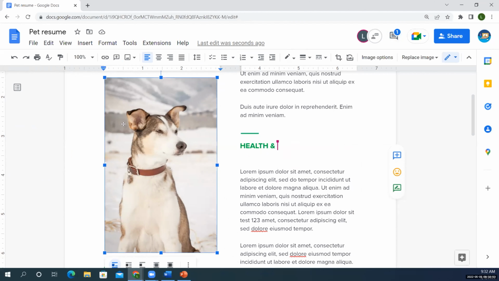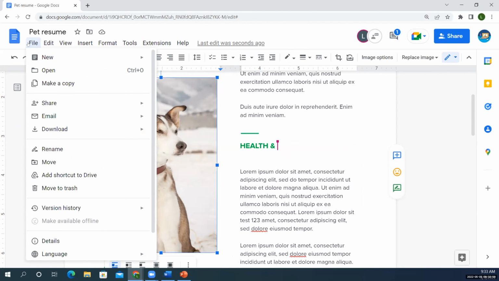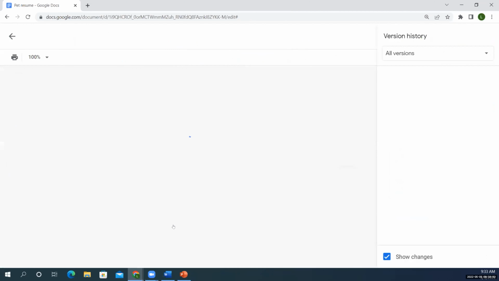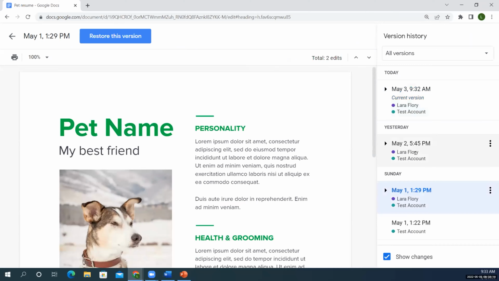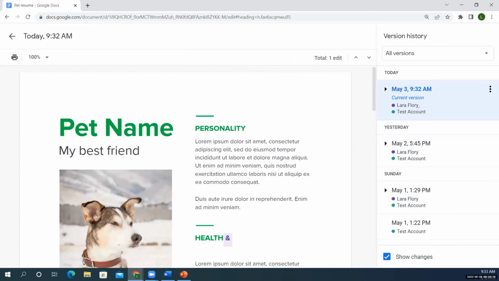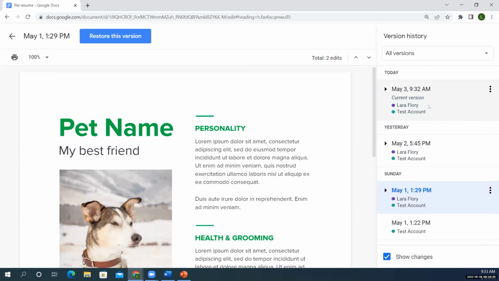The other thing that's nice about Google Docs is you can see the version history. So if I go here to version history, see version history. And so I can see I was getting ready for our demo today. And so you can see the different times that I was in it, and the test account was in it. And you can even go back to all those different versions. And so if you accidentally make a change, you can go back and see the previous version and save that version instead.